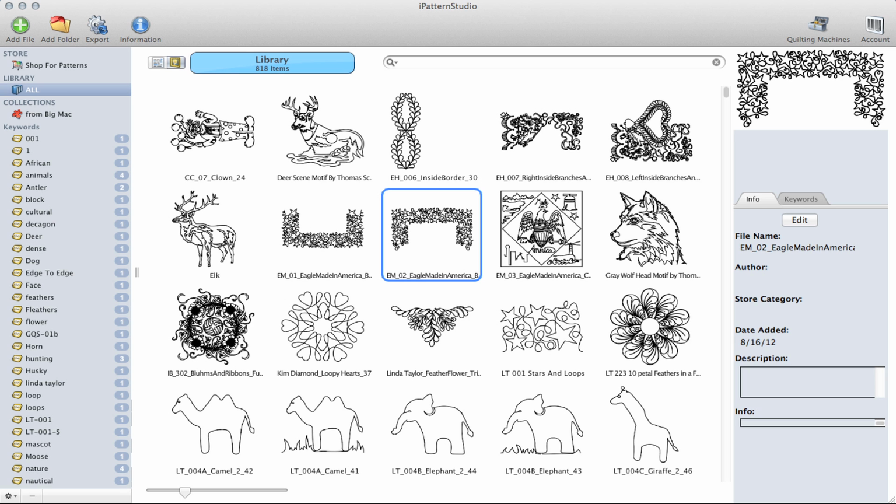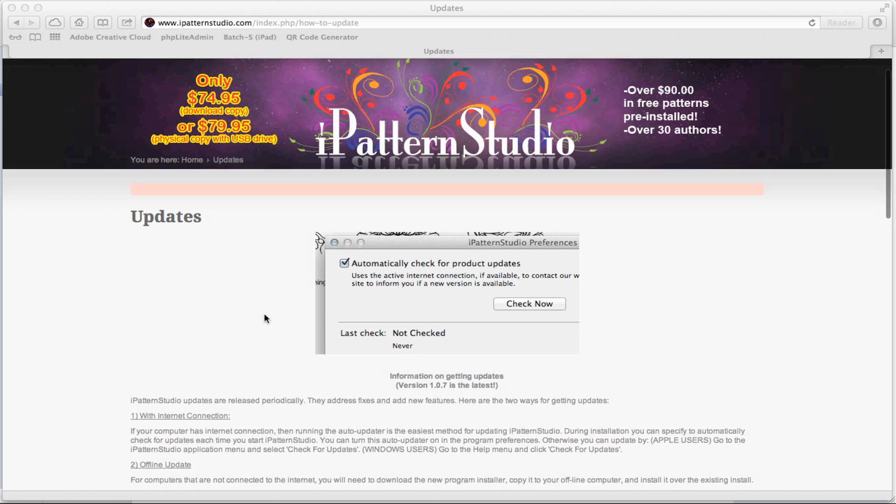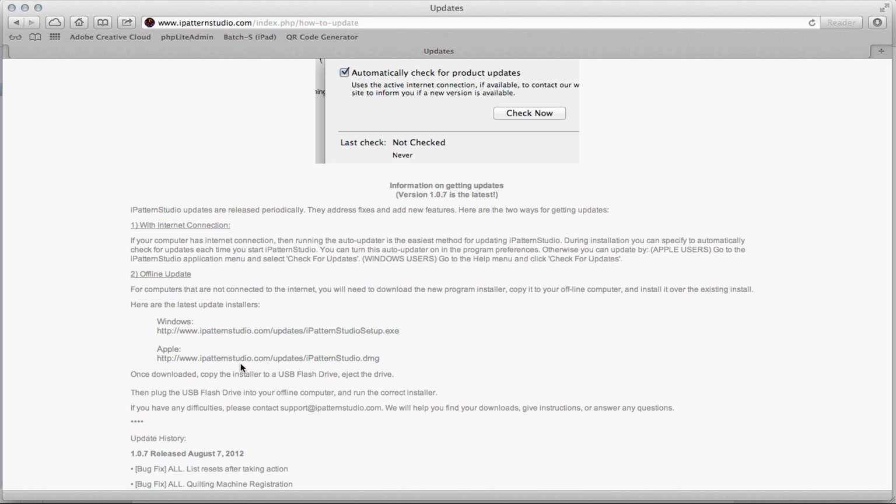of the software available. You can go to iPatternStudio/updates to locate what the current version is, and you can click on a couple of links here that will allow you to download the Windows or Apple installers. So get those both updated before continuing on.